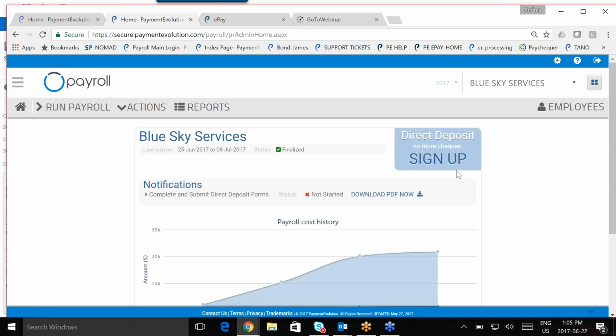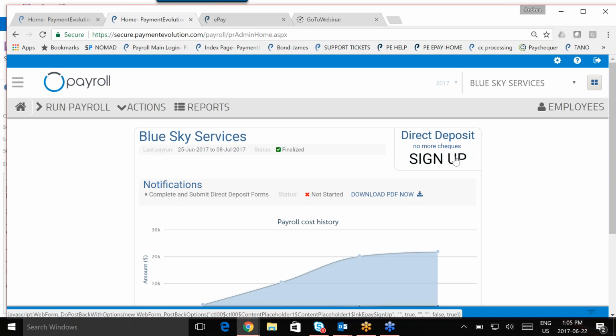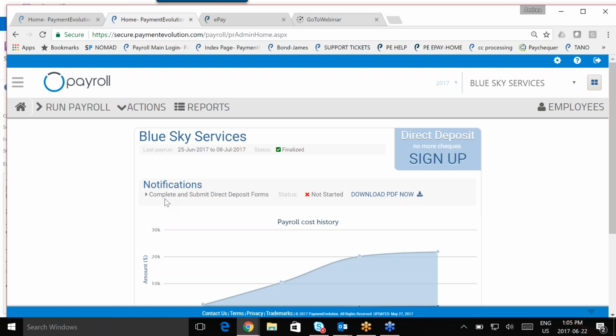So I'm logged into my account, and look right here, it says direct deposit, sign up. It's right on your dashboard. If you are not signed up for direct deposit, you will always see this when you log in. You will also see a notification that says complete and submit direct deposit forms, and it tells me my status, and I can download the PDF now.